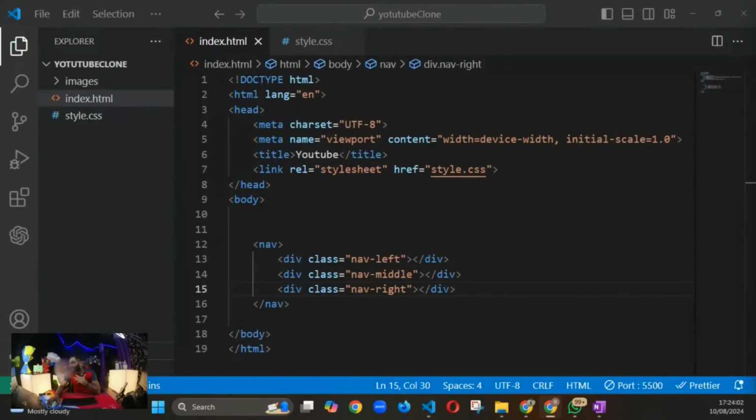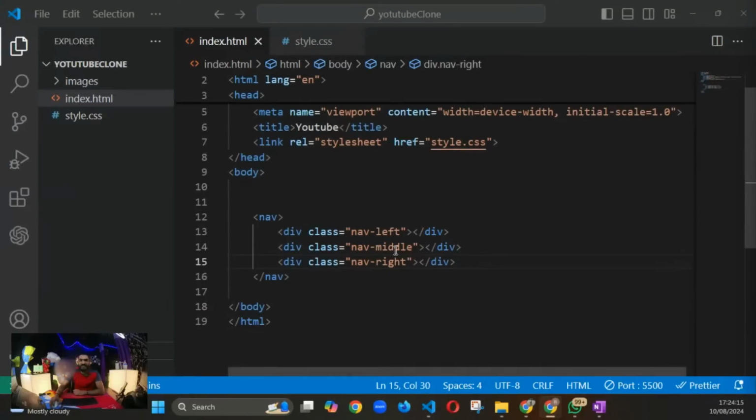Guys, my name is Rishabh Sharma. Navbar or header, one and the same thing. Navbar or header, everything is the same. So we had three sections: navbar left, navbar middle, and navbar right.